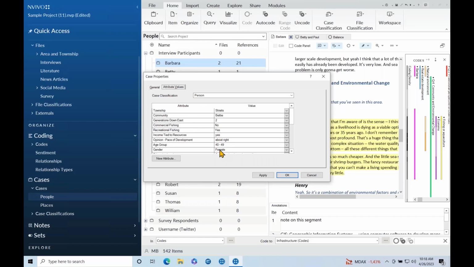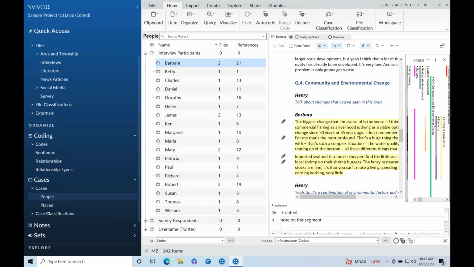So this type of background information can be really good for you if at a later point in time, you don't just want to look at the code balance like we just did, but you want to see, okay, what did maybe men have to say versus women, or people of different age or from a different community. So all of this is possible in NVivo. However, I'm looking at the time and just want to show you one more quick thing before I hand over to Silvana.